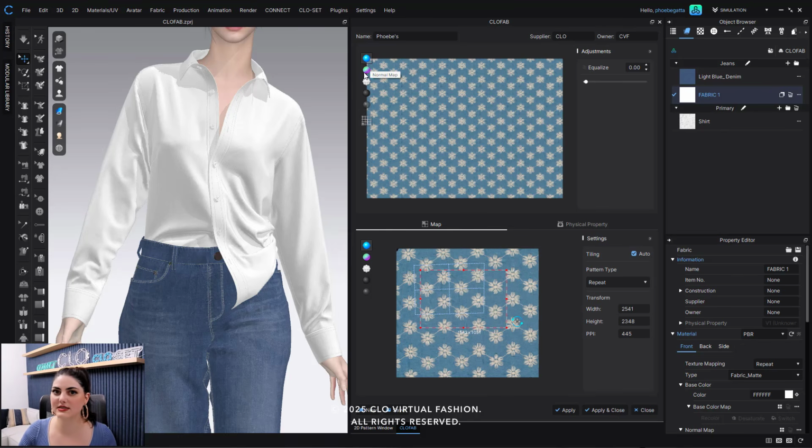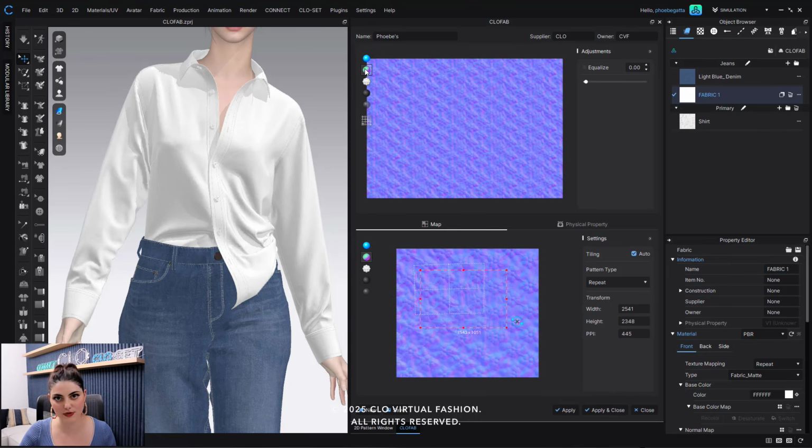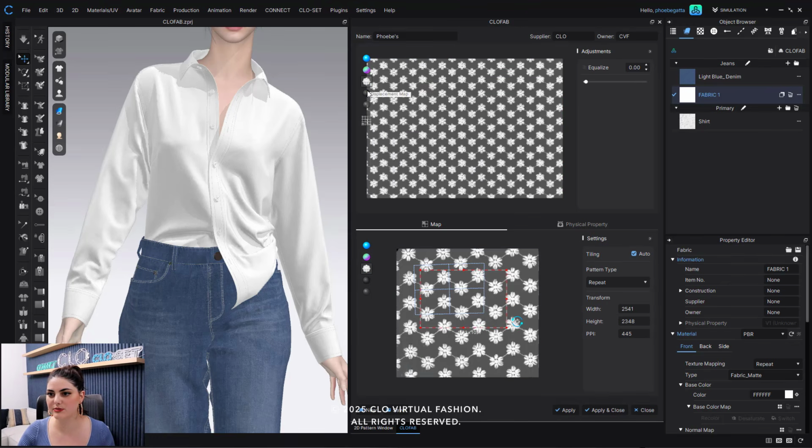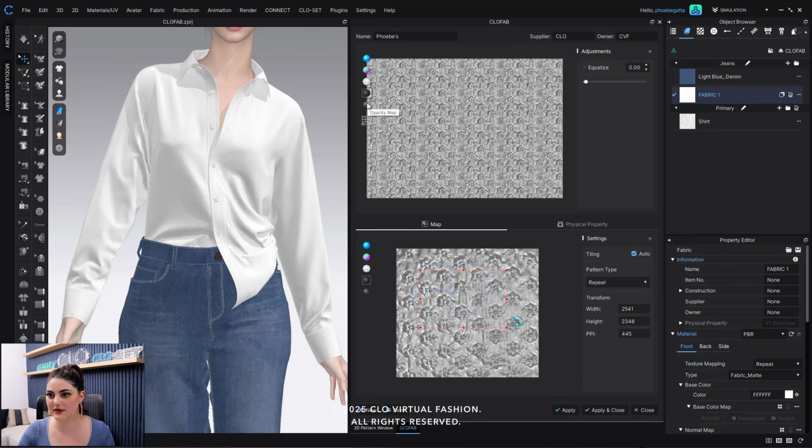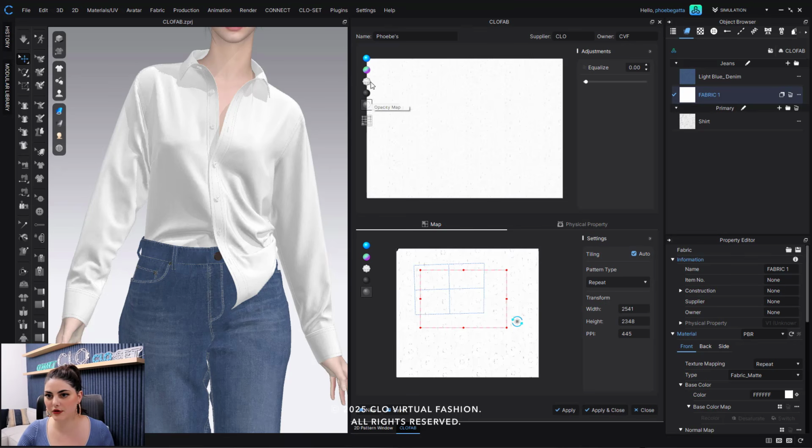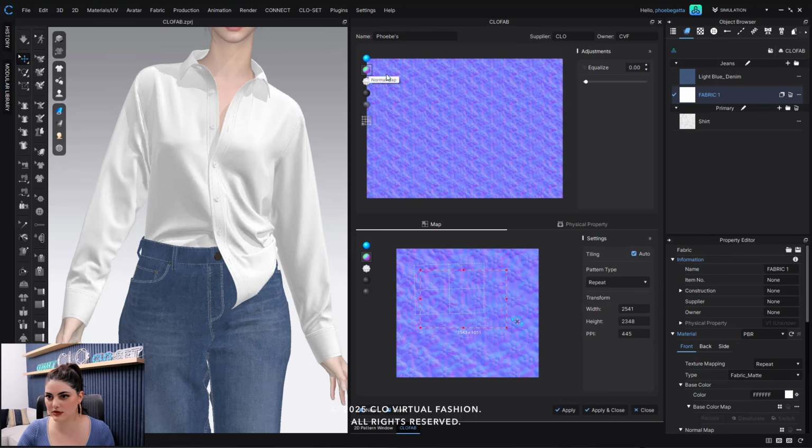What I always like to say though, and I always do, is I check the other maps too to make sure that is just as nice of a repeat there too. So here I'm going to my normal, this is actually pretty good. Displacement, this is pretty good. Roughness, okay. And opacity, yeah, this is great. So I'm pretty happy with this. And I'm going to hit apply.